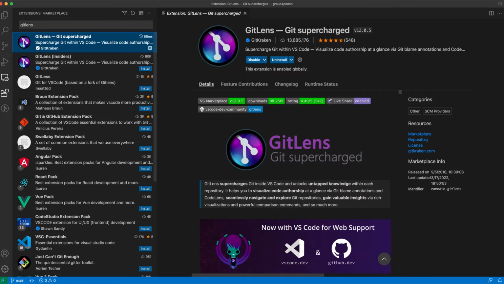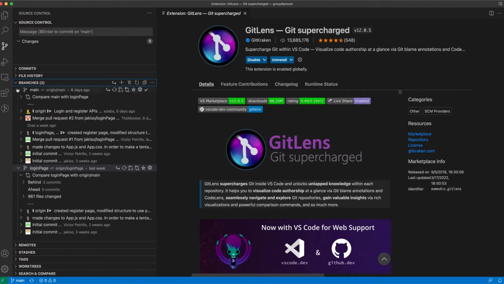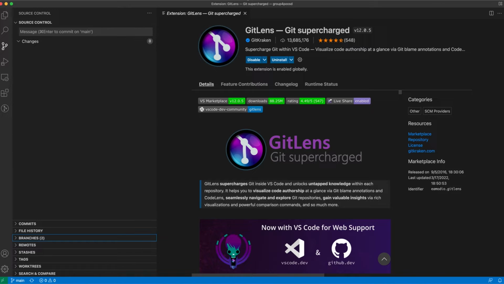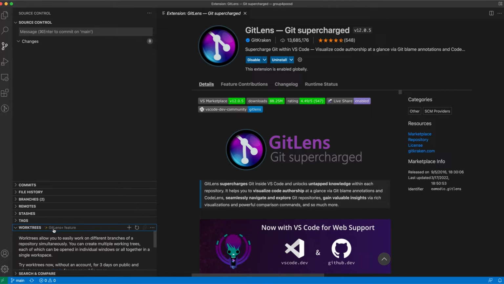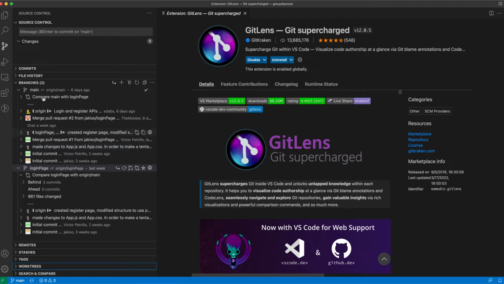Let's see. So here's the branch tab. I don't think this extension specifically gives you this branch tab, but I know that the work trees is definitely a GitLens feature. Mainly, I wanted to show how you can compare all the branches with this branches tab.